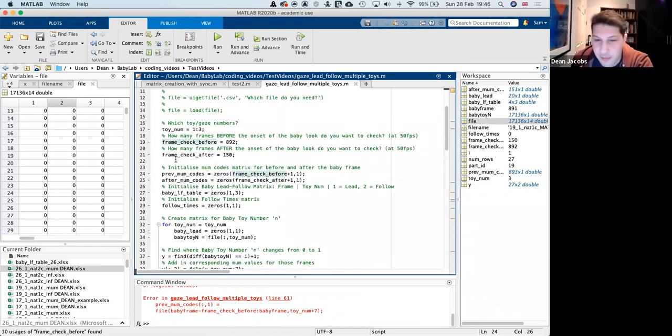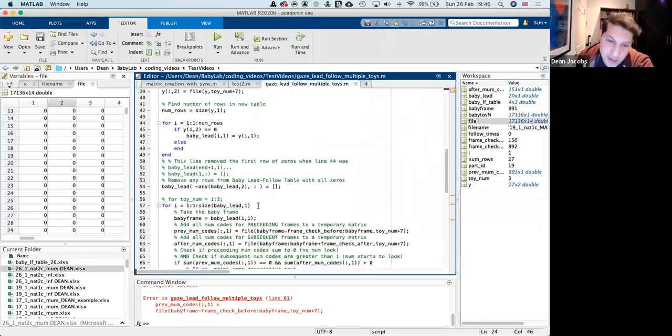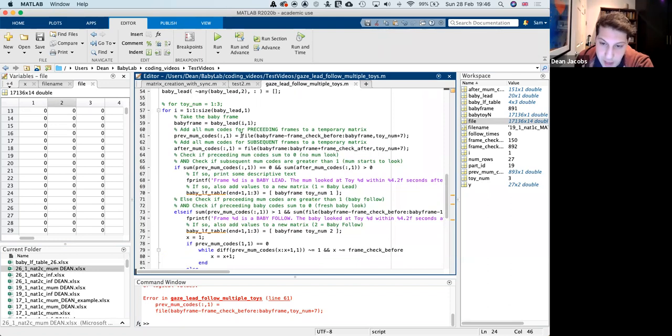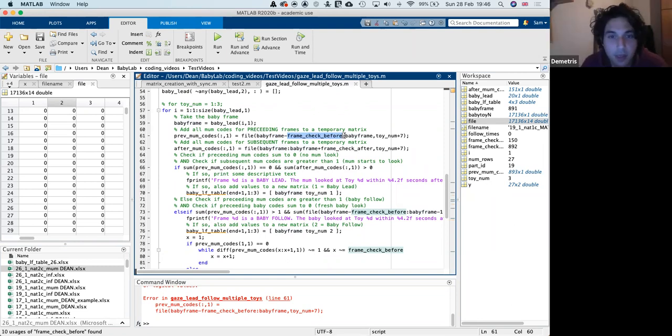So first, it's probably a bad way to do it, maybe, but I have the number I want to look back, and then there's a matrix called the previous mum codes, because I'm doing this to do a few different things. So I create a matrix that is 892 plus 1 rows, and it's 1 column. Then I expand that, I think, later. And then it's whatever frame we're at minus 892 or whatever the number is. So I think the problem is when the baby frame is smaller than frame check before.